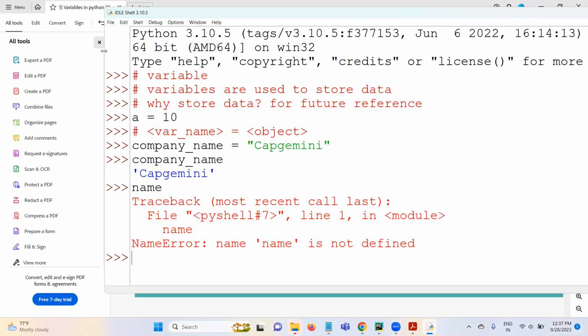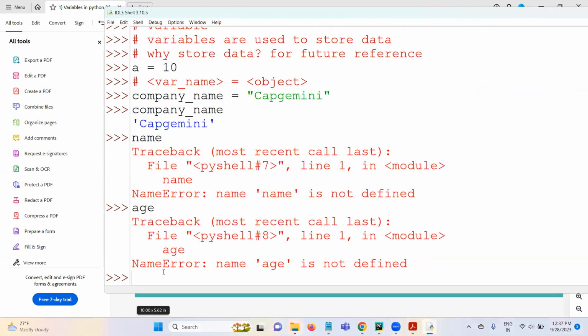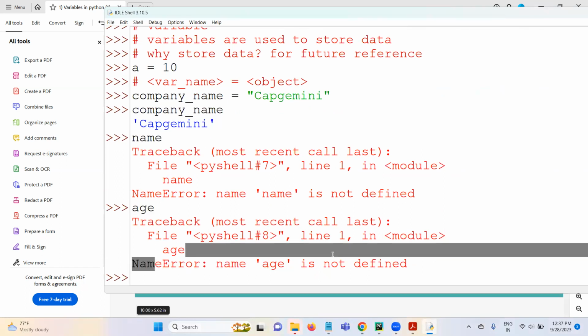What is happening here? Name error. Name is not defined, right? If I try to access age, name error, age is not defined. That means whenever we try to access anything like this, Python will look for this identifier in the memory location, memory in Python stack memory or heap memory. So if this particular identifier is not found, it simply gives the error.